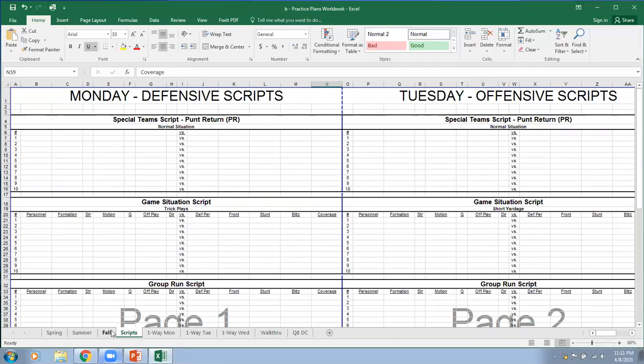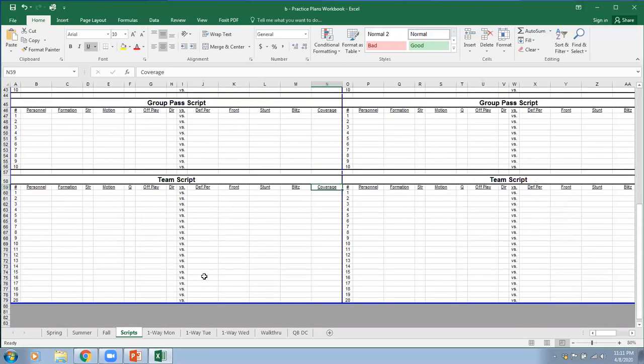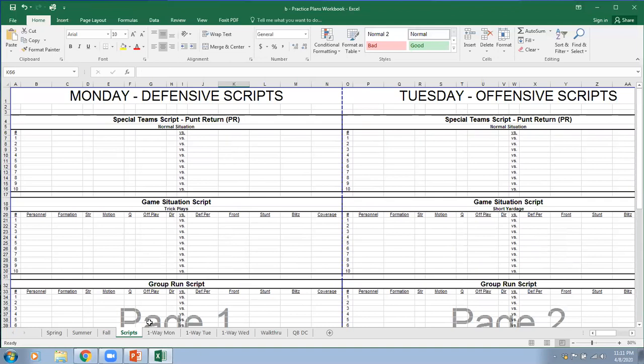So the front side has the schedule and the back side has the script for each segment: special team script, game situation, group run, group pass, and then team. Now we try to get through 20 plays in 20 minutes, but sometimes it just don't work that way. So sometimes we got to scrap it.